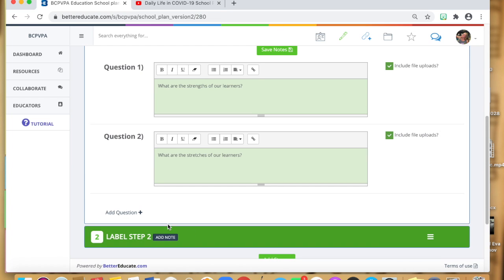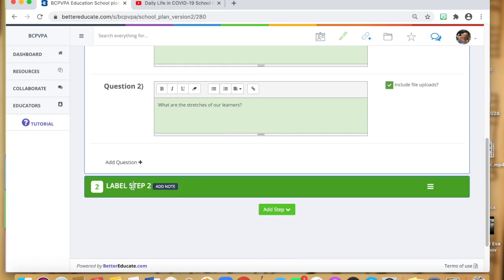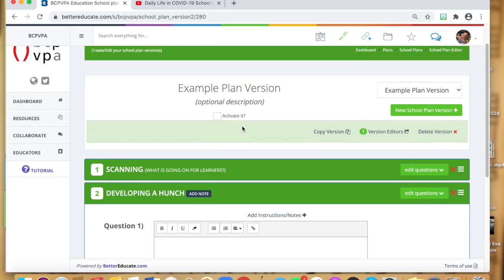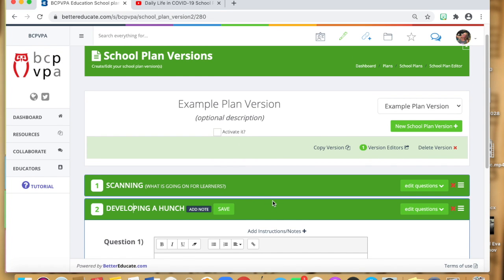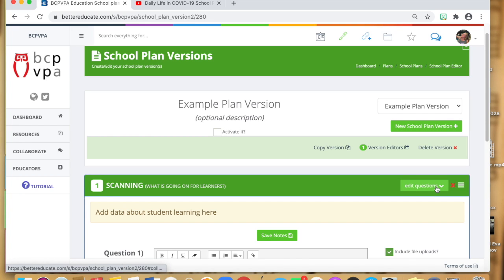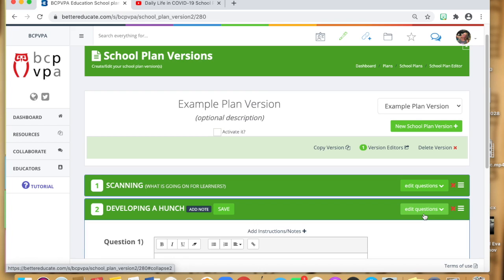I'm going to add another step. So we did our scanning, and then we're going to go, oh, now it's like a test of the spiral of inquiry. Is it developing a hunch? I think that's what it is. Add a note, we save that, it opens up, it gives us the questions, etc., until you have all the steps you want. You can always go in and edit the questions later, and then that's your version.